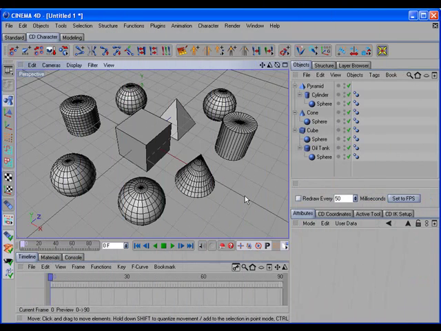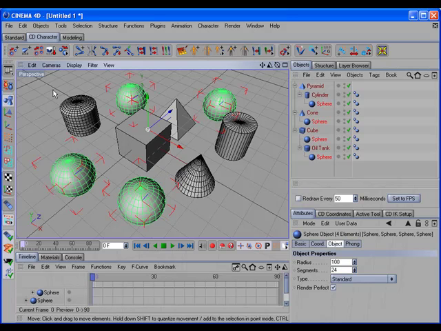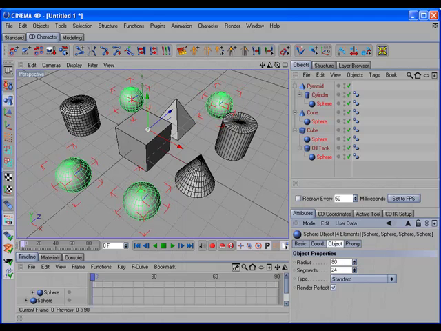Now let's take a look at another convenience command that I've added to the plugin. It's called CD Select All Same. And what that does is, if I select an object and call the command, it will select all of the same type of object in the document. Now I could change a parameter on all of the objects at once. For example, if I wanted to change the radius of all the spheres.